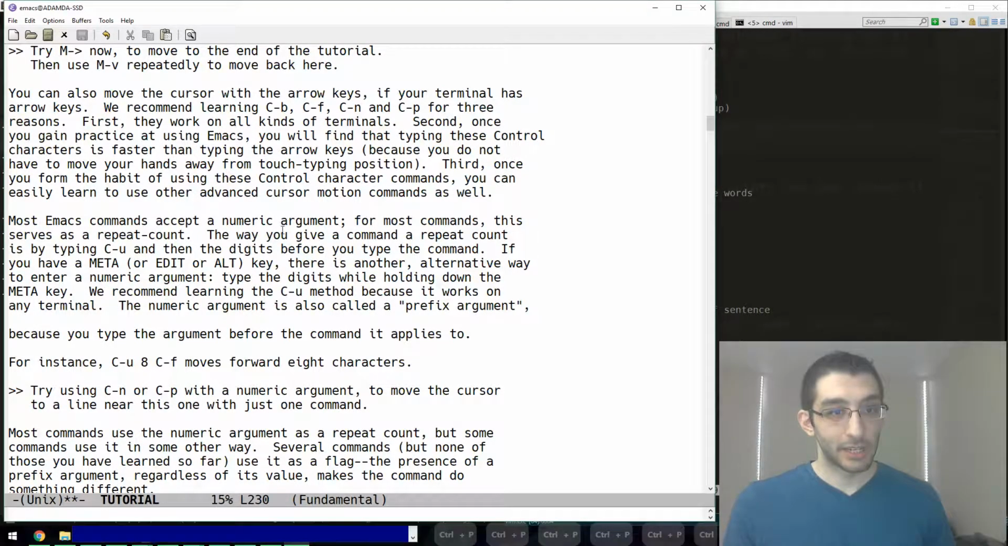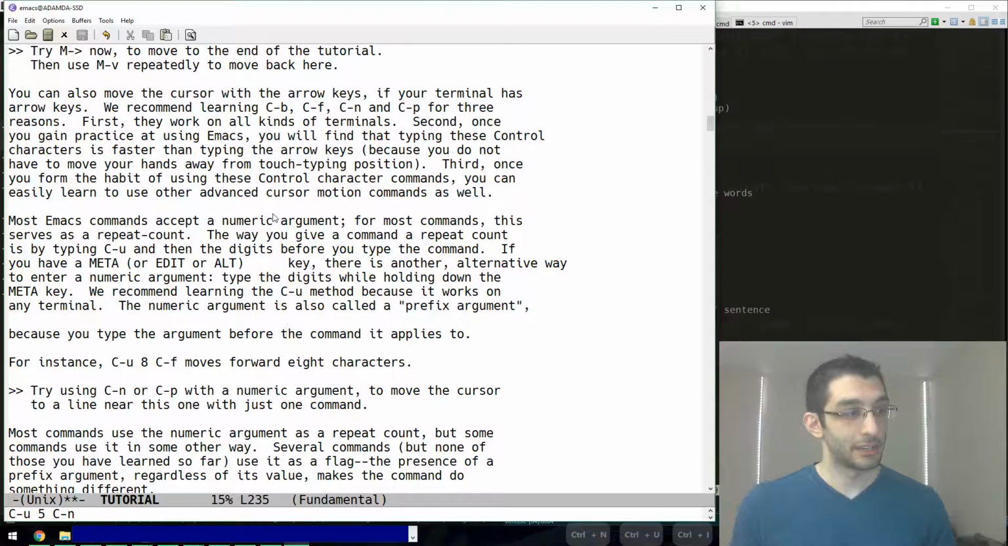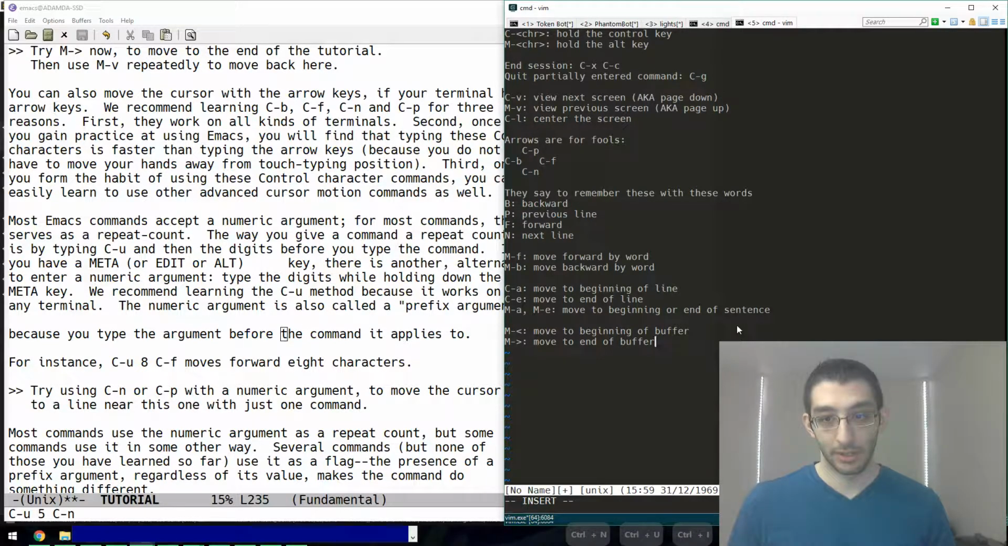This is actually pretty interesting. This is like in Vim how you've got the repeat thing sort of built in. So I had to hit Control-U, and then a number, 5, and then something like Control-N. That's actually pretty good. So we'll say C-U is repeat the following command X times, e.g. C-U 8 C-F moves forward 8 characters.